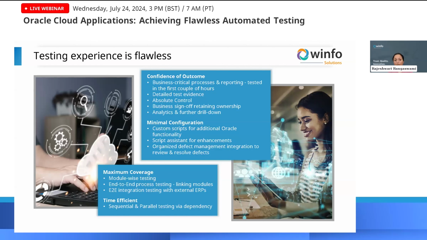What our customers do is use our Winfo Test inbuilt script assistant when testing new functionality or developing new enhancements, taking on new features from Oracle. So this means getting the script ready is no longer a separate task. And with the integration with defect management systems like Jira or ServiceNow, defects can be resolved in an organized way.